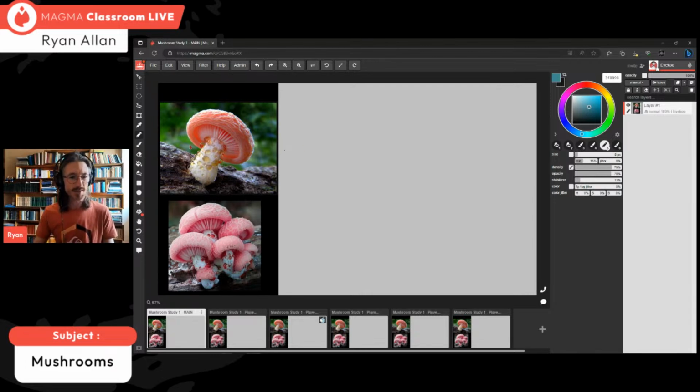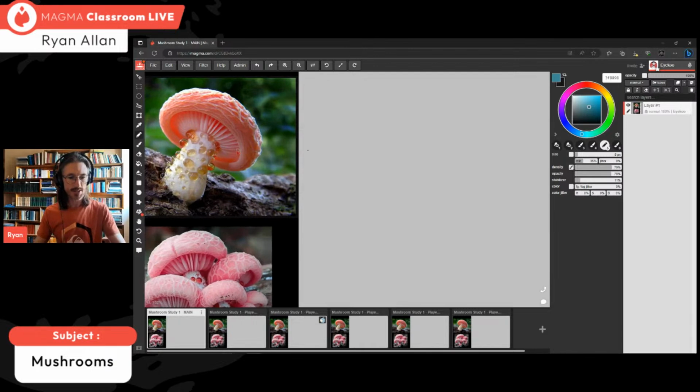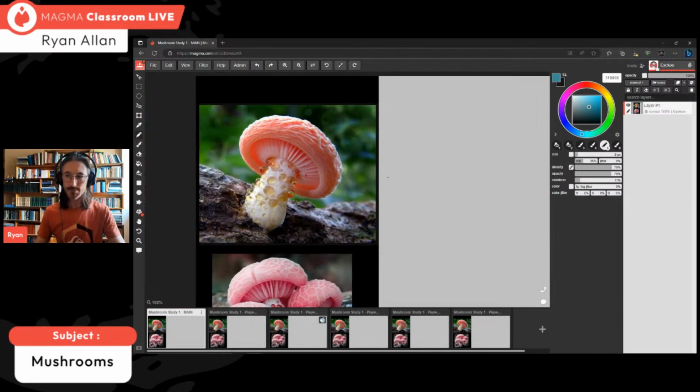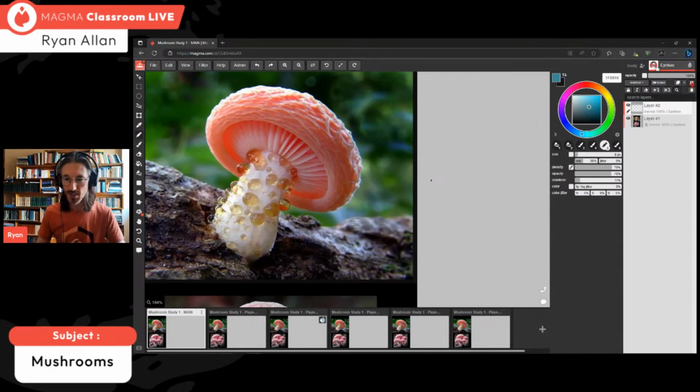So we're going to be focusing more on the top image over here that's got this interesting little liquid on it. Let's take a little bit of a closer look. So I'm going to do this on a new layer because I keep making the mistake of drawing on the same layer because I've got into a habit of being a one layer kind of guy.